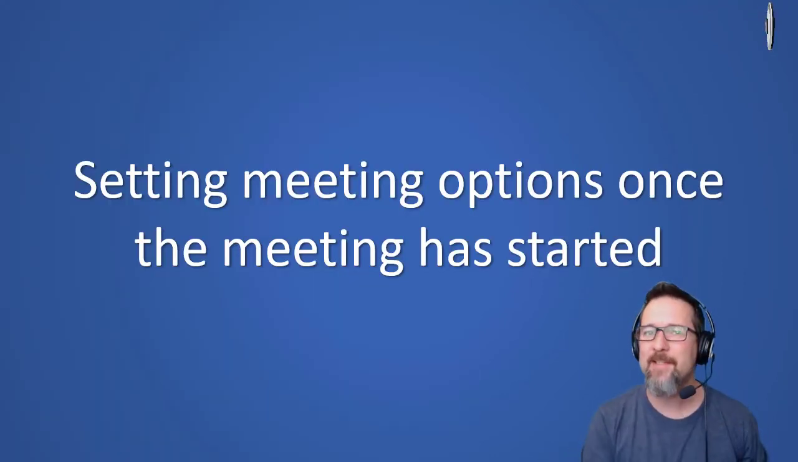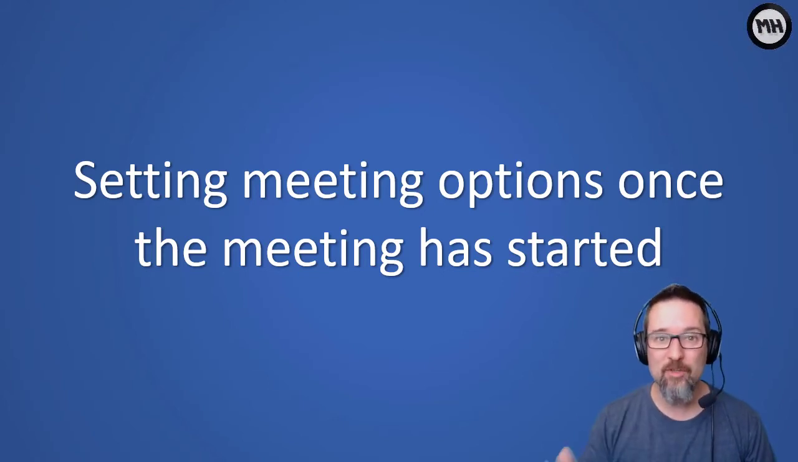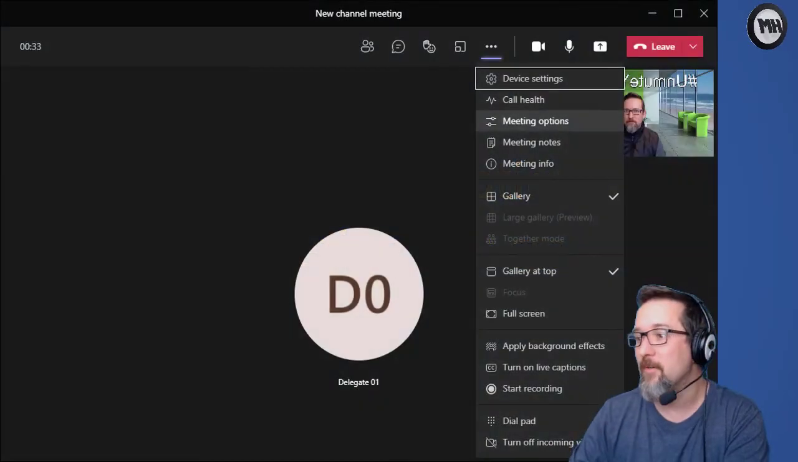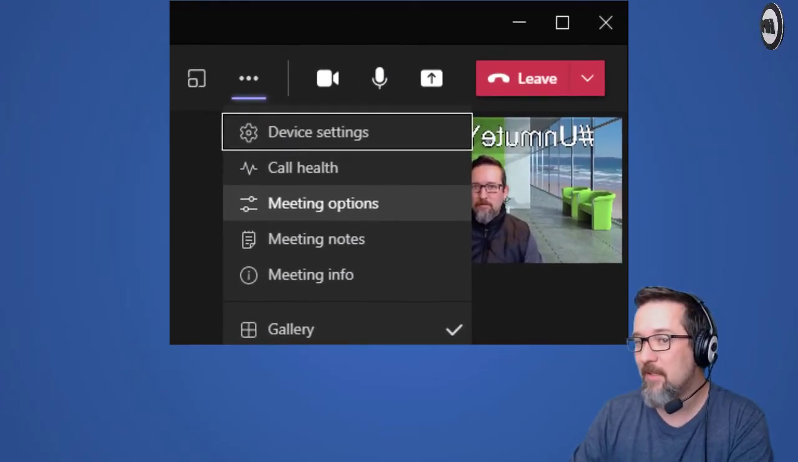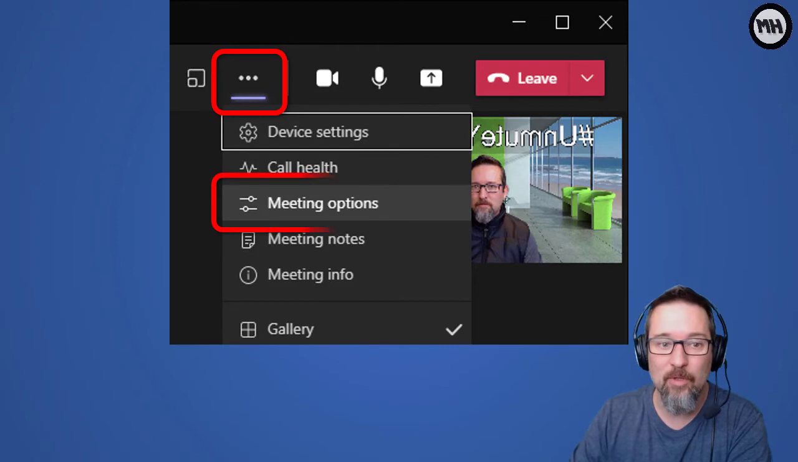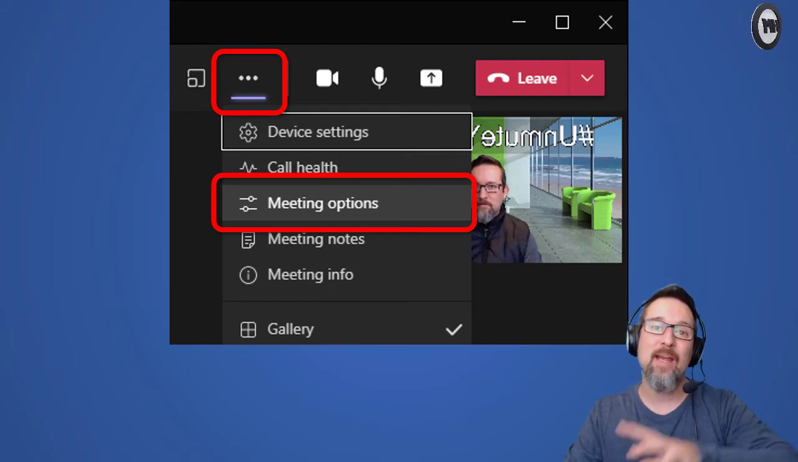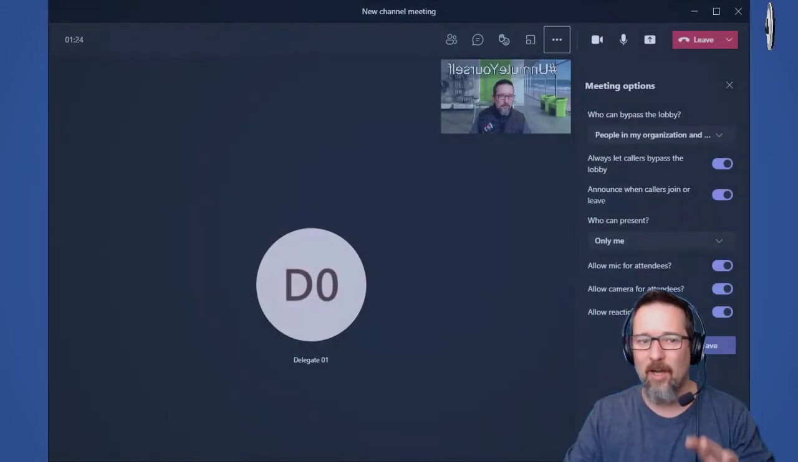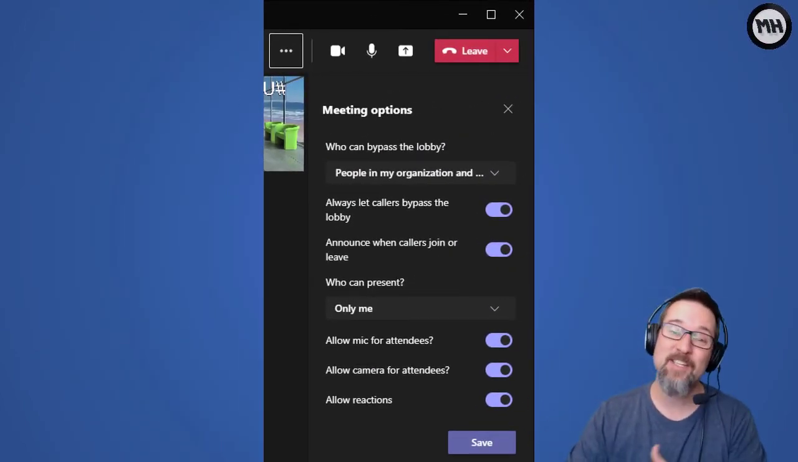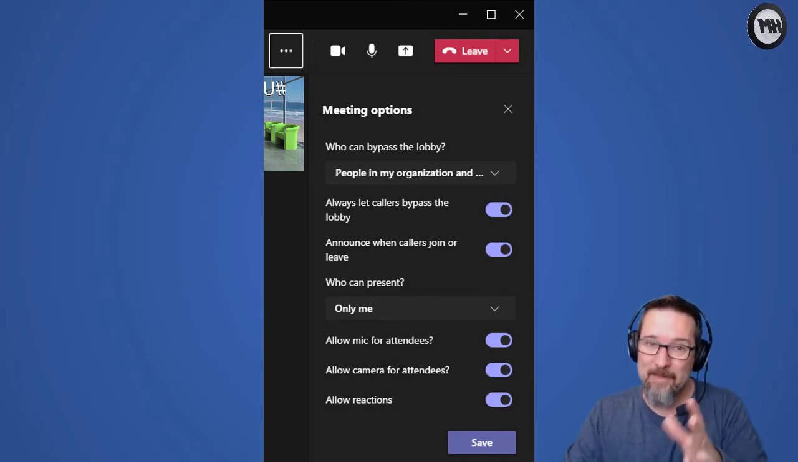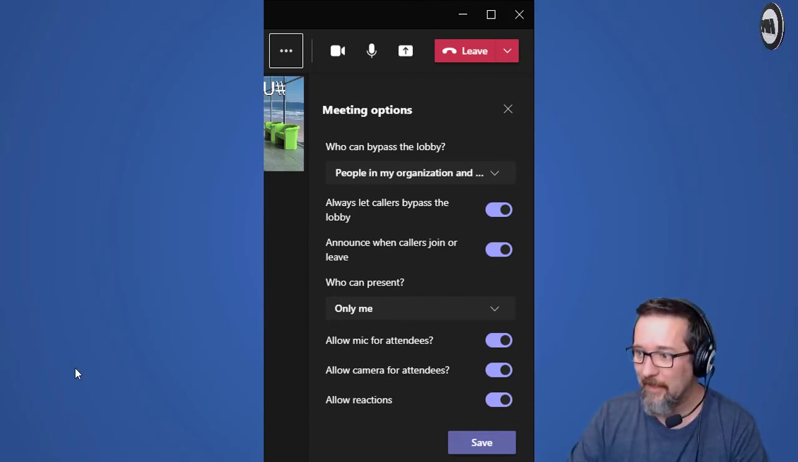So what if you didn't set any of those options before the meeting started? You can still get control over those options once your meeting has started, and I'm going to show you how. When the meeting has started, you go up to those three dots again. Let's zoom in a bit there. There they are. You click on your three dots as normal and you select meeting options. What I like about this is it doesn't take you out into a web browser window. The options become available right there in the meeting window, in a side panel that pops open. That's actually quite handy. But remember, your meeting has already started, so you've got to do this before everybody's ready to get going.